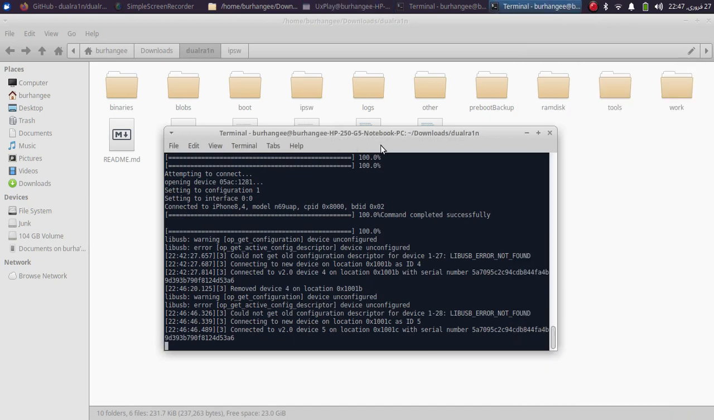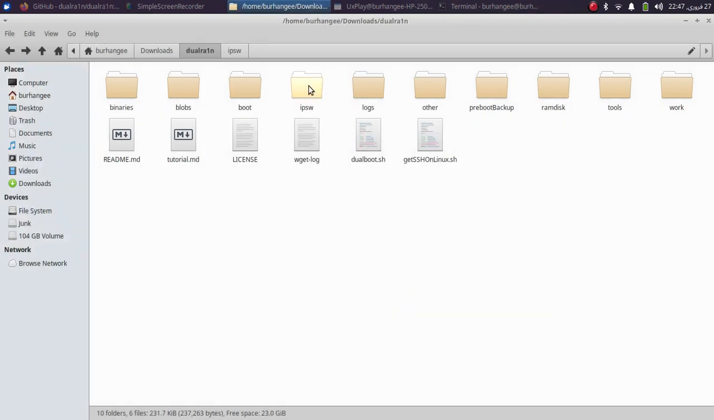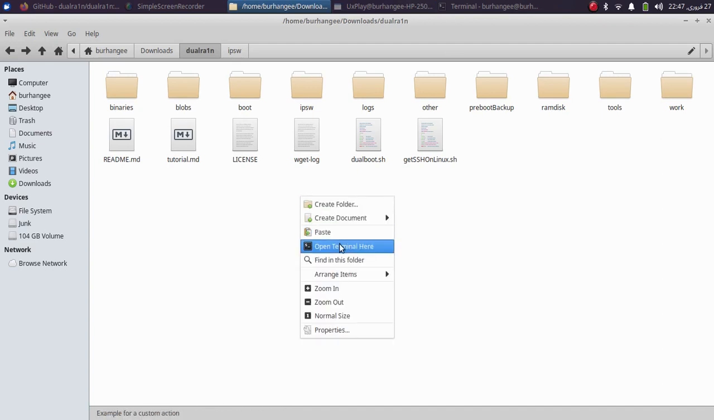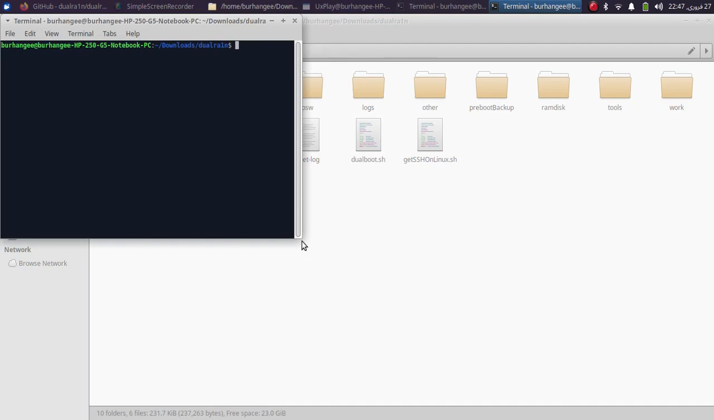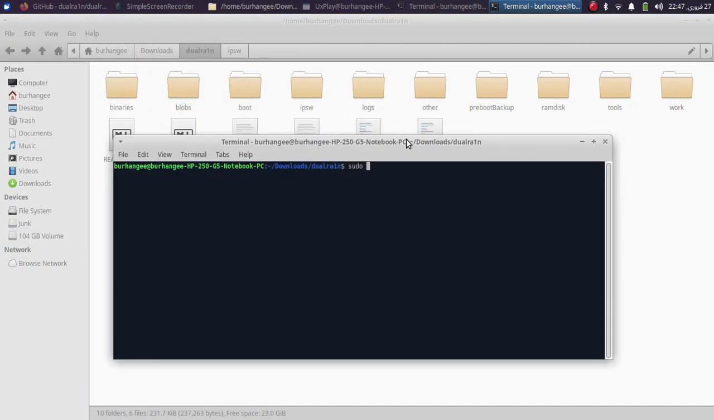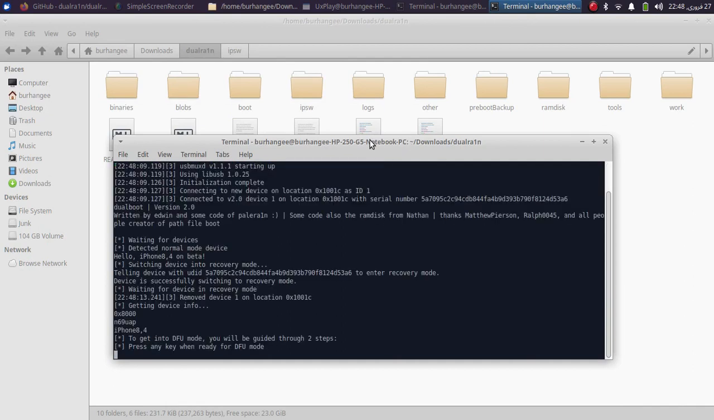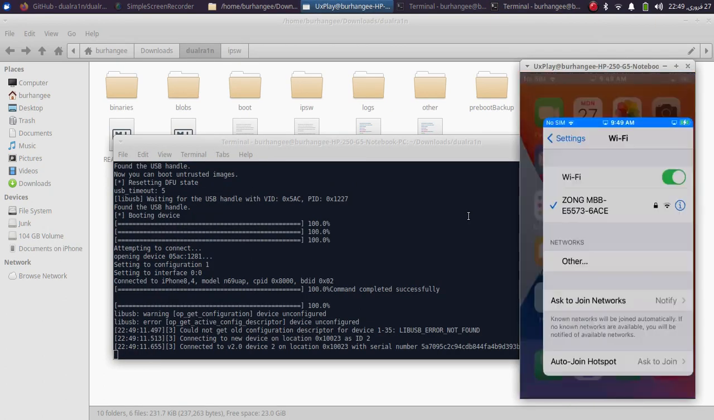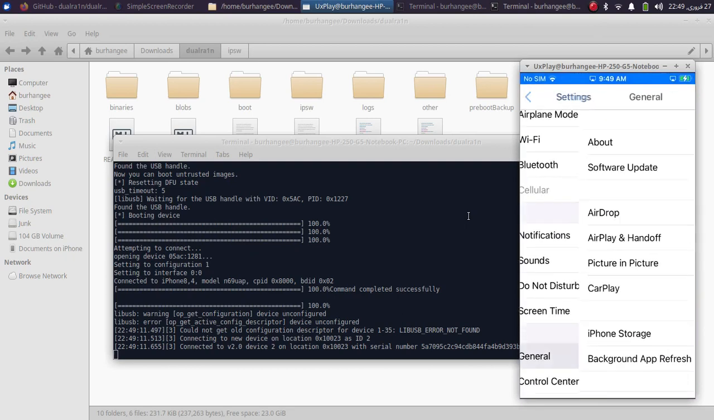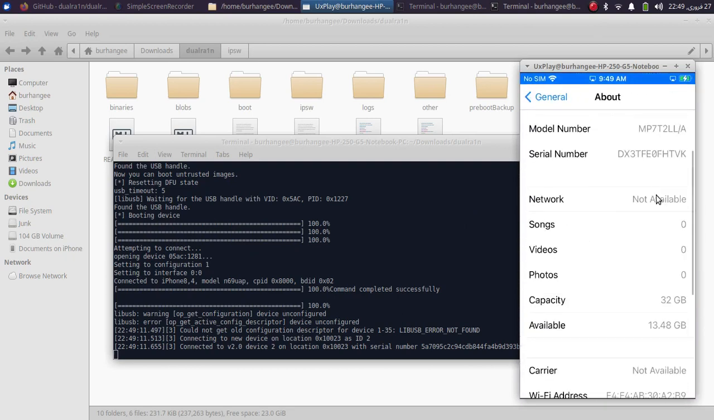Alright guys, once your boot files are created, you can now simply boot to the dual booted iOS version by using this command. Now simply go to the Dualra1n folder, open a new terminal, and to boot the device back up, sudo ./jailboot.sh --boot, and then we will get it into DFU again. And guys, you can see that I have booted into the dual booted iOS version once again.